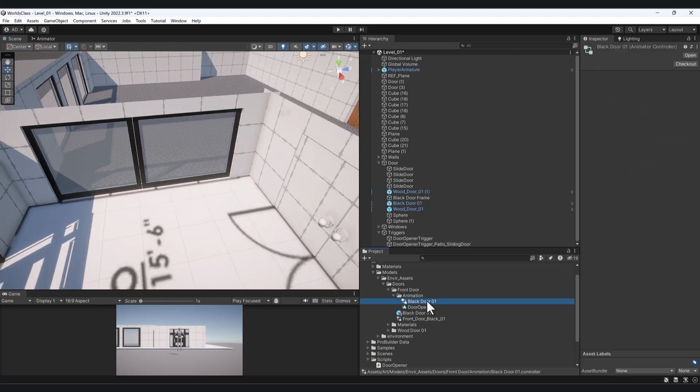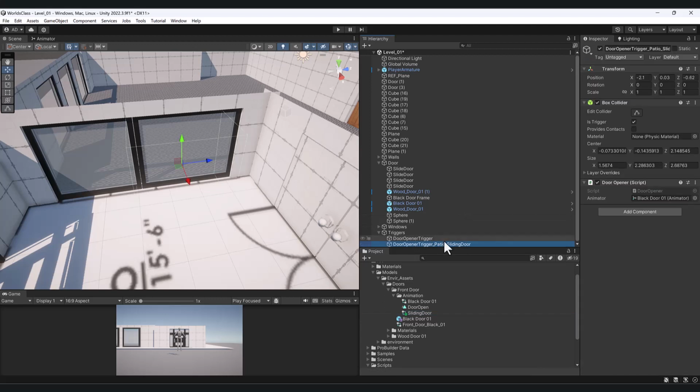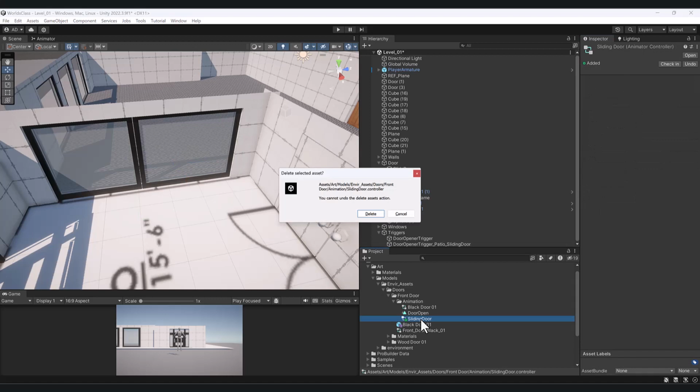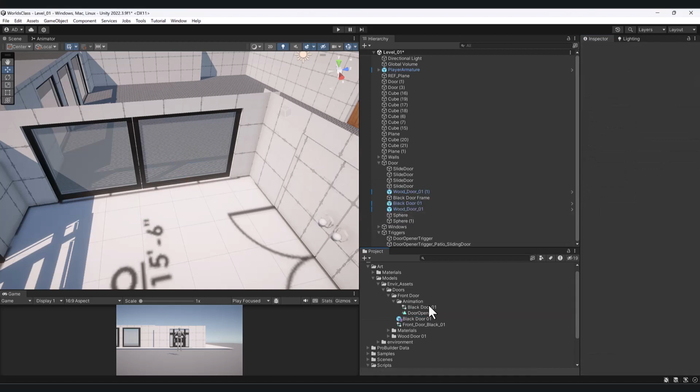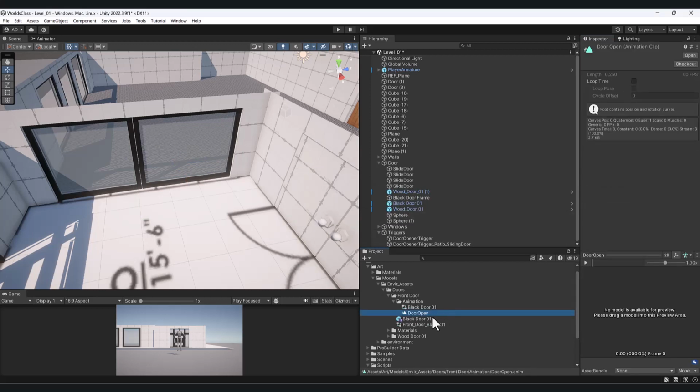So we have this black door trigger here. I'm gonna hit Control D and I'm gonna rename this sliding door. So this is our animator. And what we'll do is on this door opener trigger patio here, I'll grab this sliding door animation, or sliding door, oh, this is the animation here. Okay, let me delete this for a second. What I'd like to duplicate is this is the animator component.